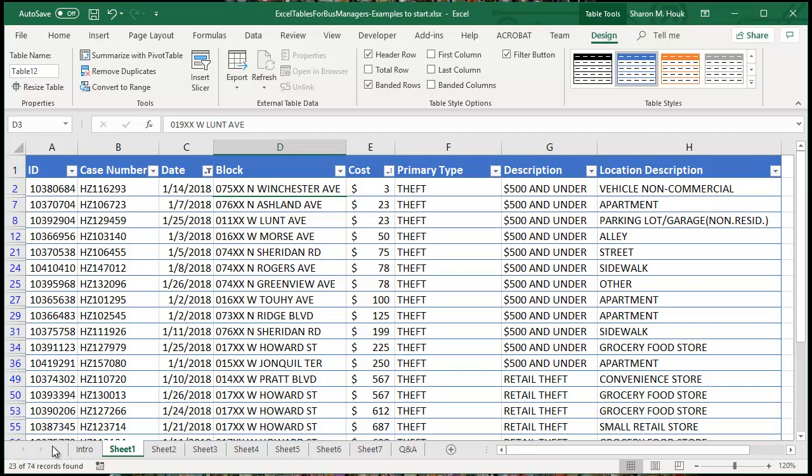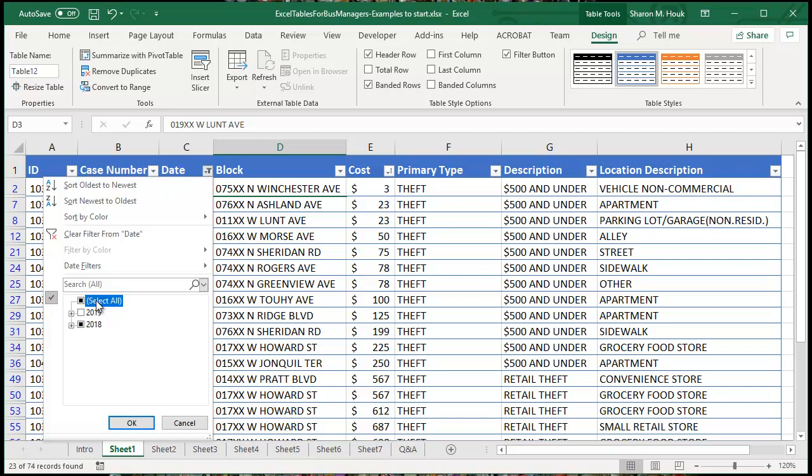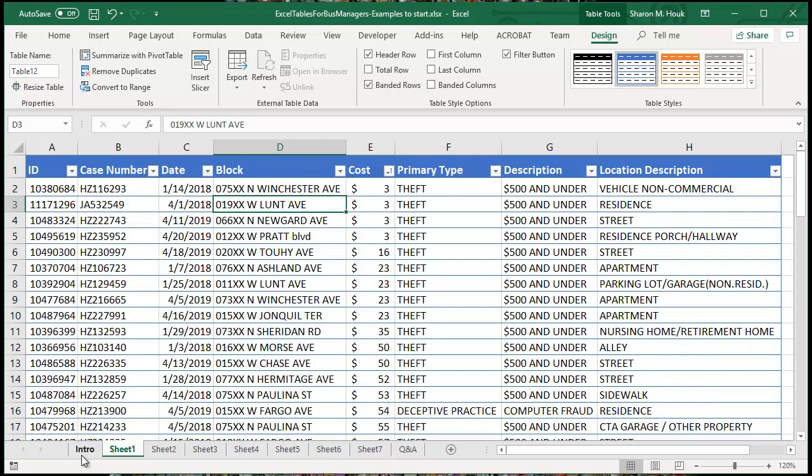It says 23 of 74 records found. I know that I have a filter applied. Also, on this little arrow, there's sort of a coffee filter look to it now. Well, I can go back to that and say select everything, or I could also say clear the filter from date and say OK. Now look in the lower left-hand corner.